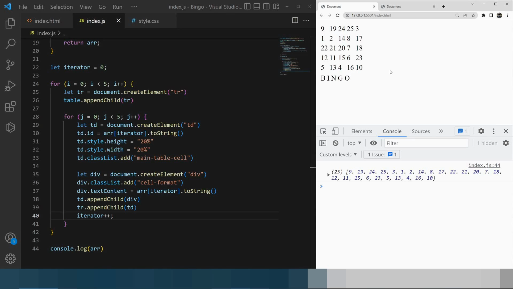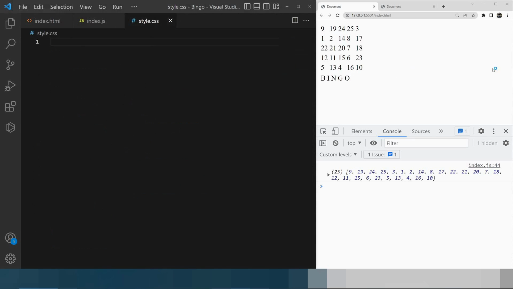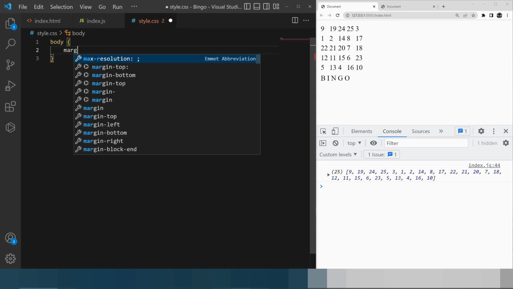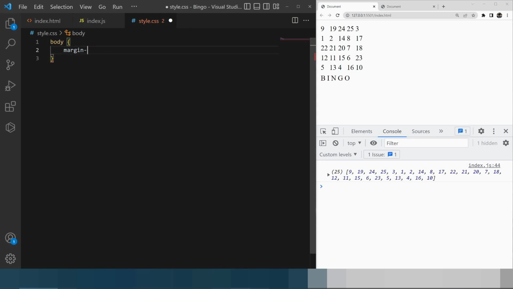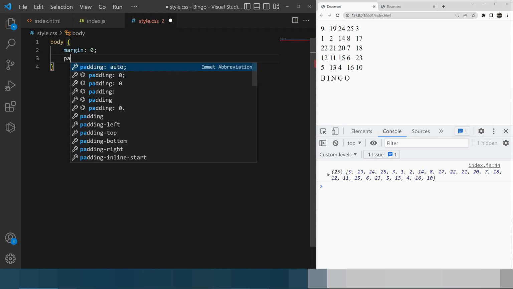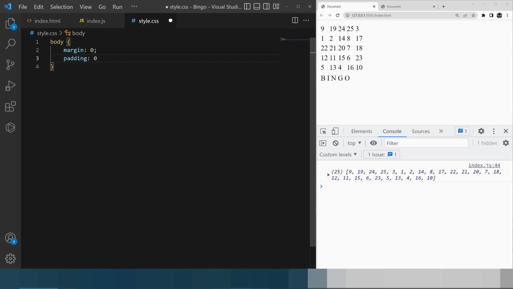Let us go and do some CSS work inside the table. First of all, I'm going to set a body. Inside the body, the margin and the padding should be 0.